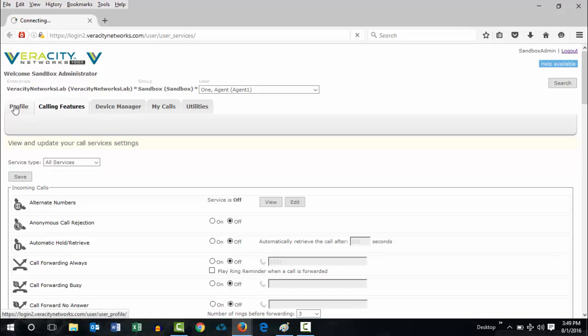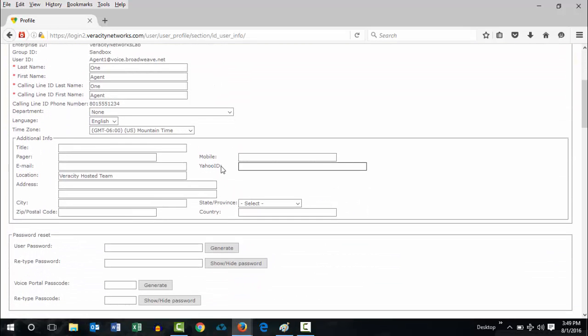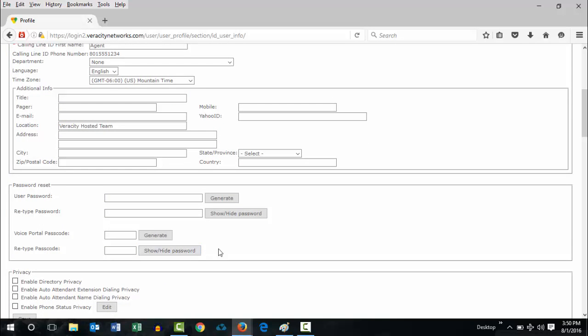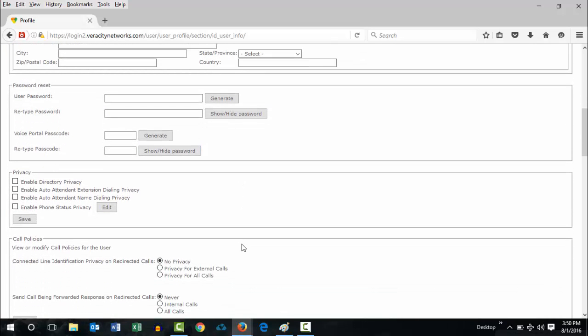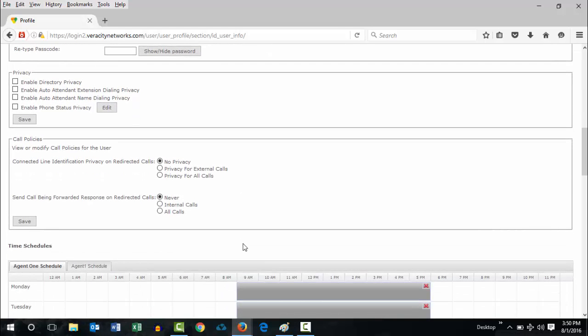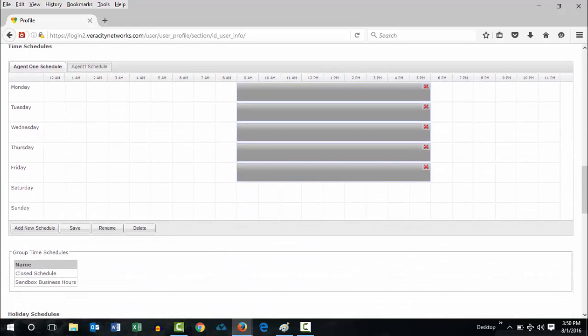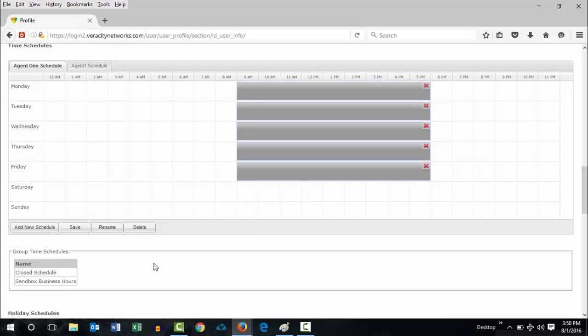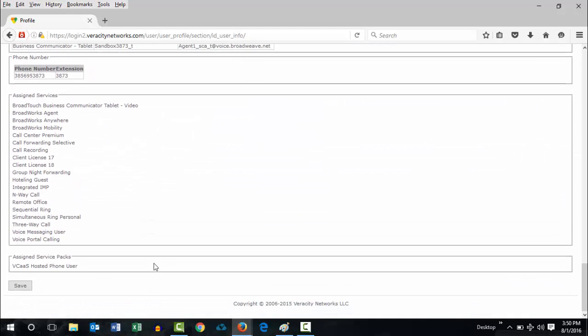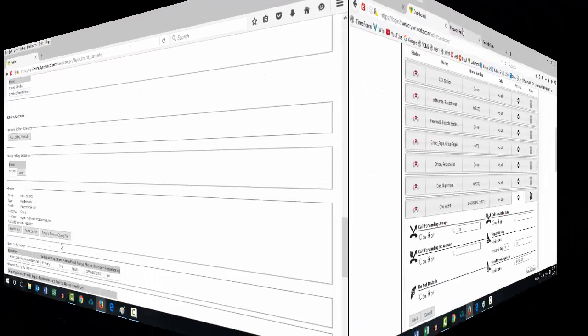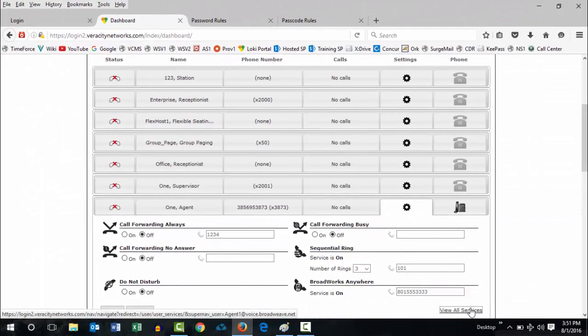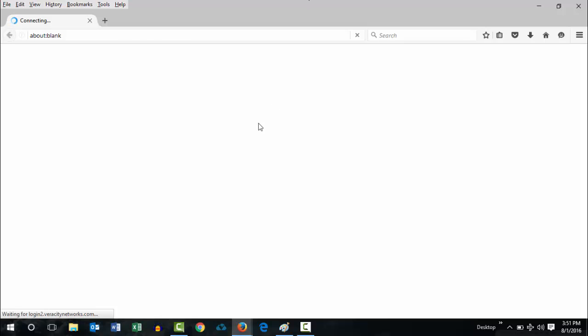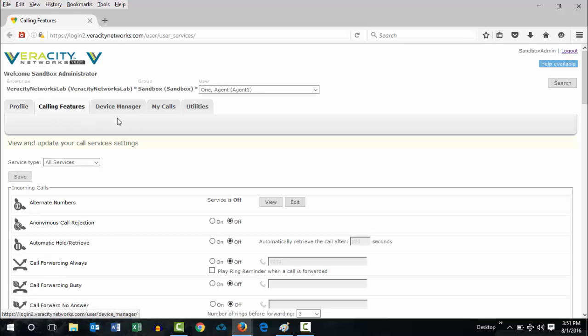If you go into their profile, you can see some of their information. Most of it's optional. There's another route where you can change the password or passcode, and there's some privacy options. And you can also have them do personal schedules. It'll show any group schedules in here, but you could also do personal schedules, especially if you're in an organization where a bunch of people have different schedules. This is where you could set that. If you do add anything like that, be sure and click Save down at the bottom or up at the top. Back into View All Services. I guess I shouldn't have closed that. So anyway, that was the profile and calling features.